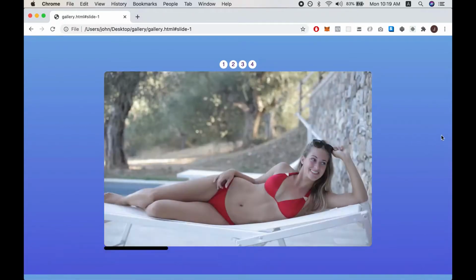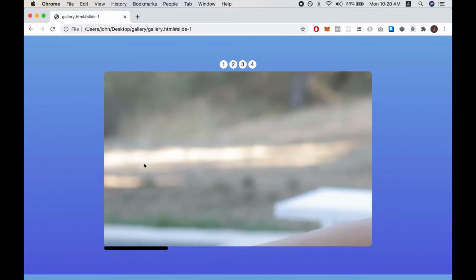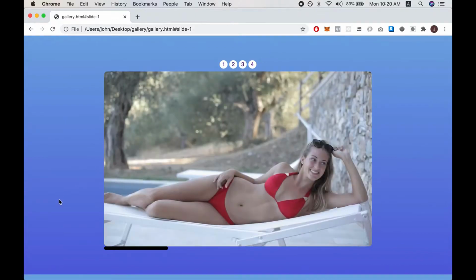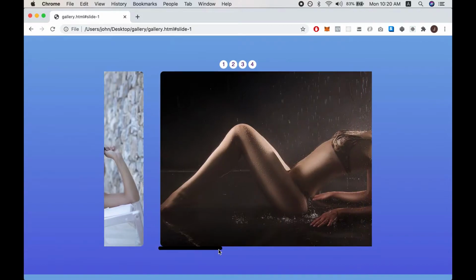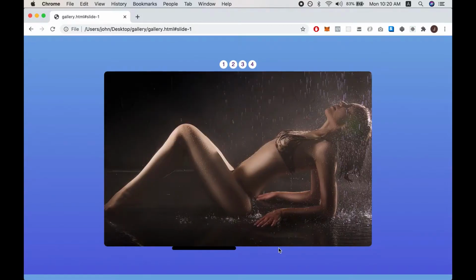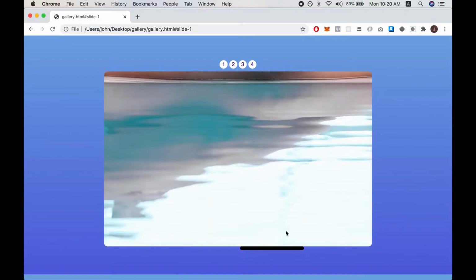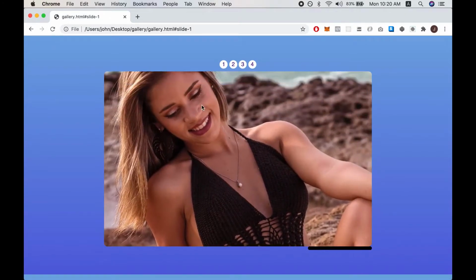So right now you see we have a photo gallery, and you can zoom in to the photo, to the girl's face and stuff like that. And what you can do is you can use the slider to slide through different photos, and the zoom function still works just fine.